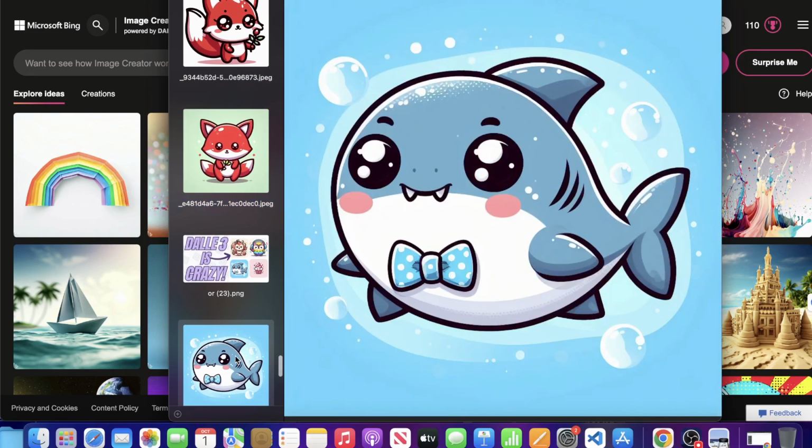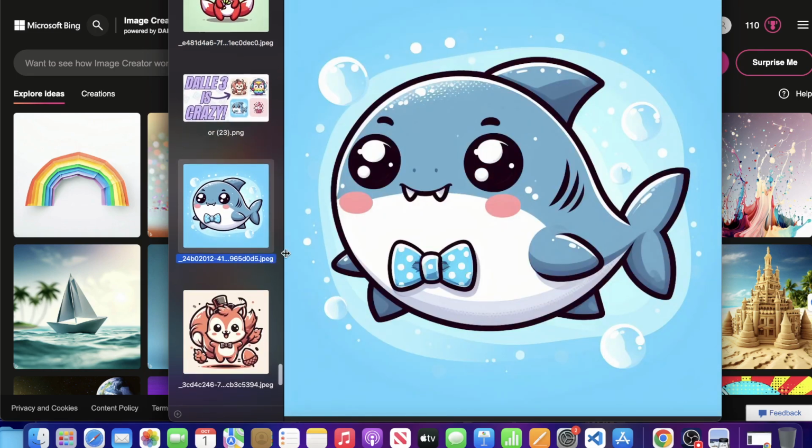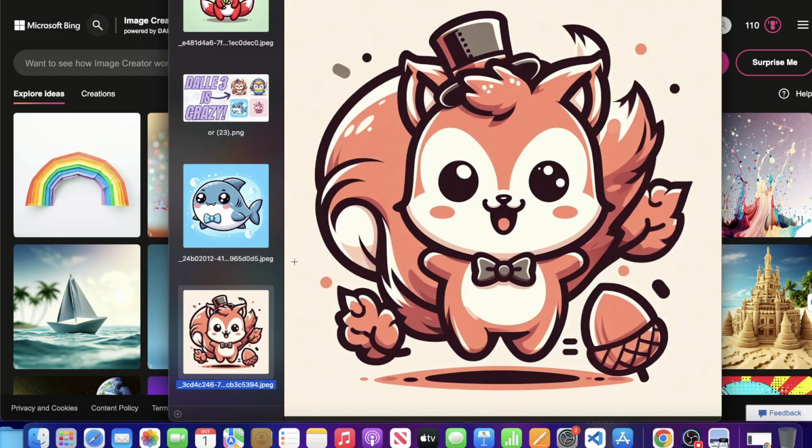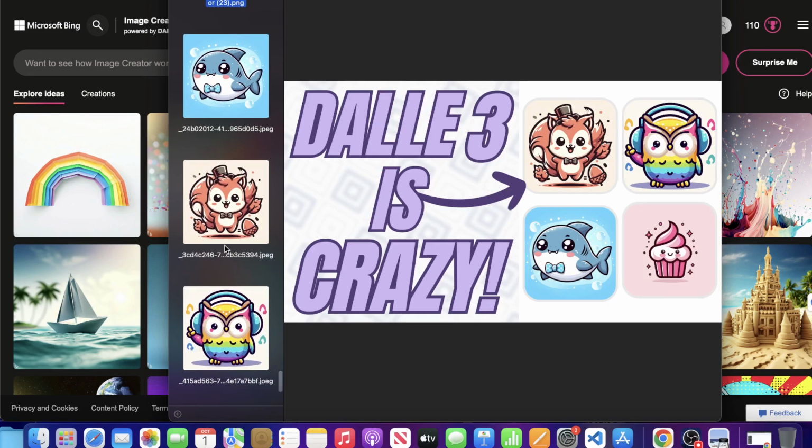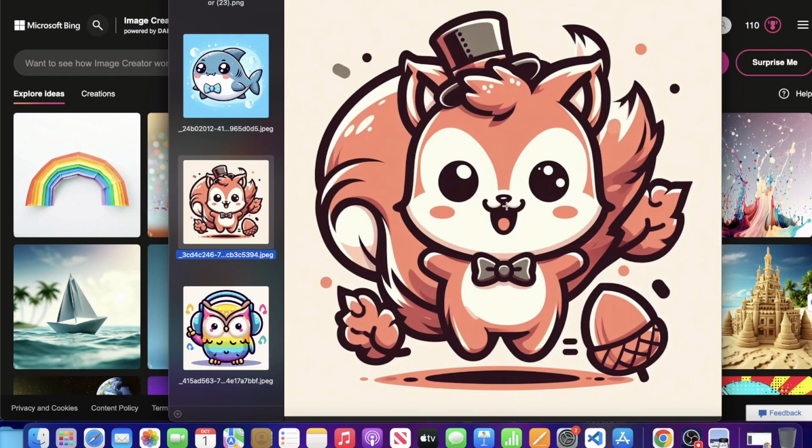But yeah, this is a picture of a shark. I created a few sharks. I don't know if I downloaded all of them, but this one is one of them. Here we have a picture of a squirrel, which I believe is actually featured in my thumbnail. Let's see here. Yep. The squirrel and the shark are featured in my thumbnail from yesterday's video. And this is the picture of the squirrel. I really like it. I think it's pretty cool.